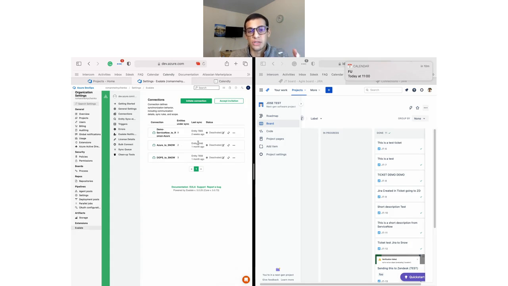You can create multiple connections. As you can see here, we have 3 which are deactivated, but all these 3 connections could be activated. One could lead to a ServiceNow instance, another one to Jira, and another one to another Jira. Could be any case you want.